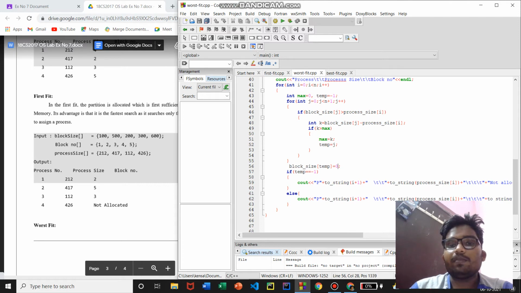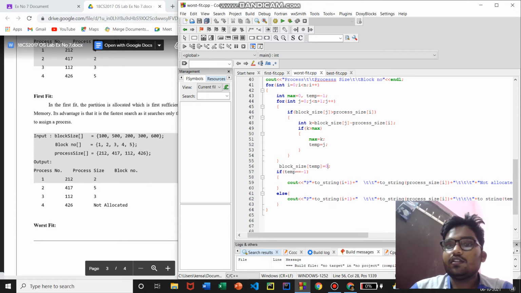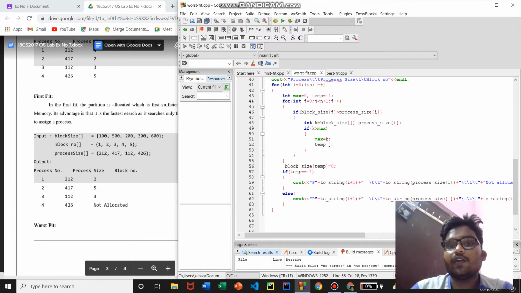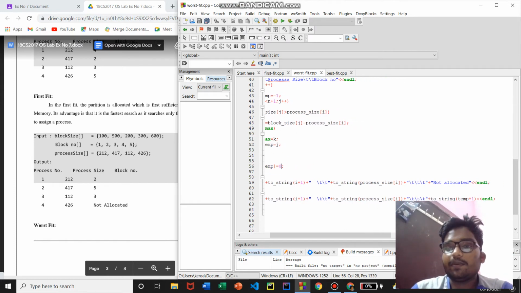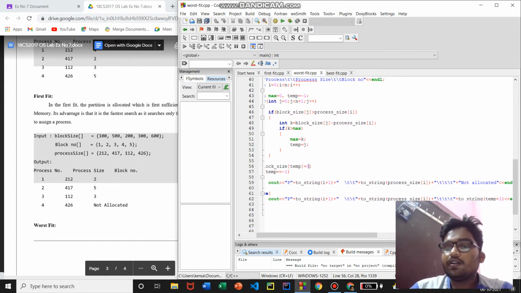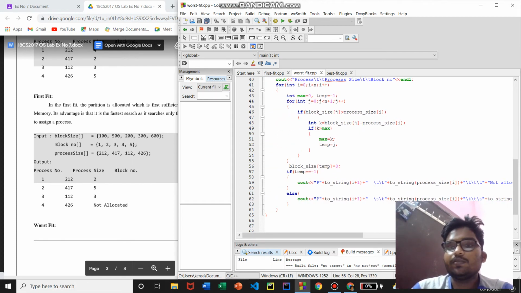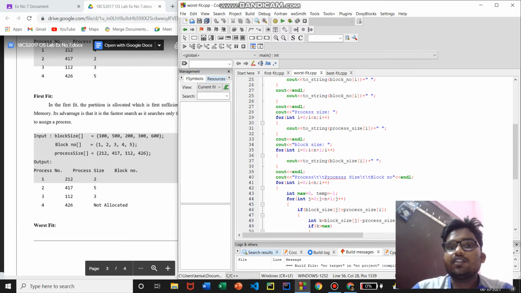So I'm checking if temp is still -1, then the process has not been allocated yet. If temp got updated, then temp is not -1. If it has got updated with some other value, then we are printing the value of the actual temp, the process size, and the block number to which the process has been allocated. That is how the worst fit algorithm works.